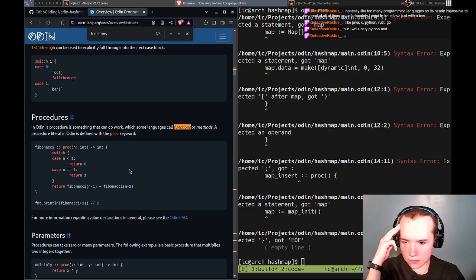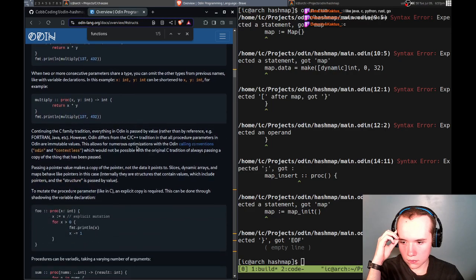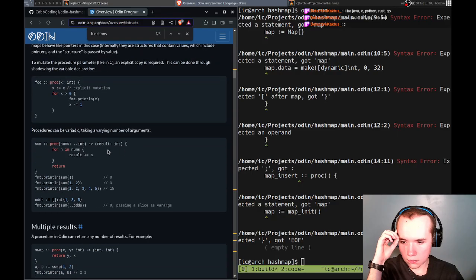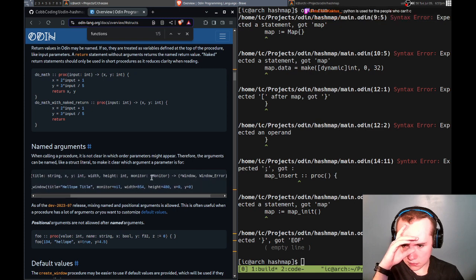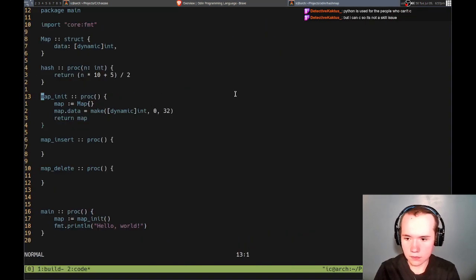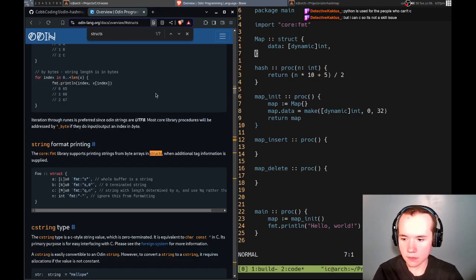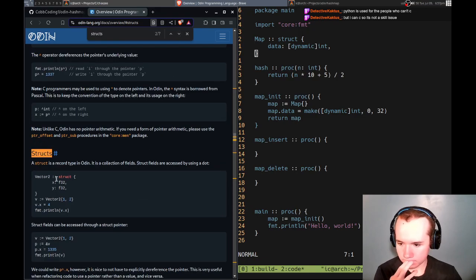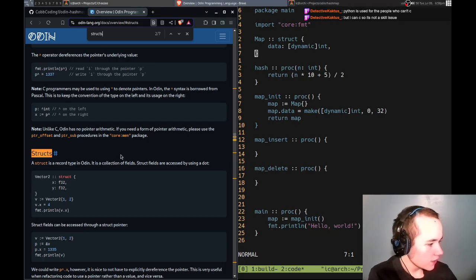I'm very confused. Right, you can do this as well. Does it want that? I don't quite get it. What is it? Is it something to do with the struct? Let's maybe look at that. Struct, right? That's what it is. There's nothing there. I don't get it.